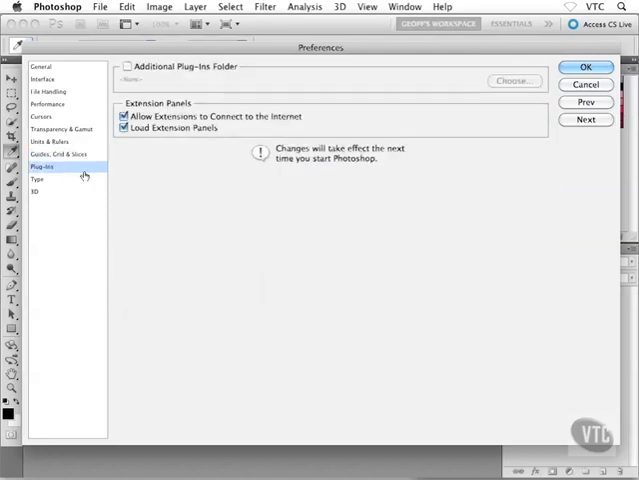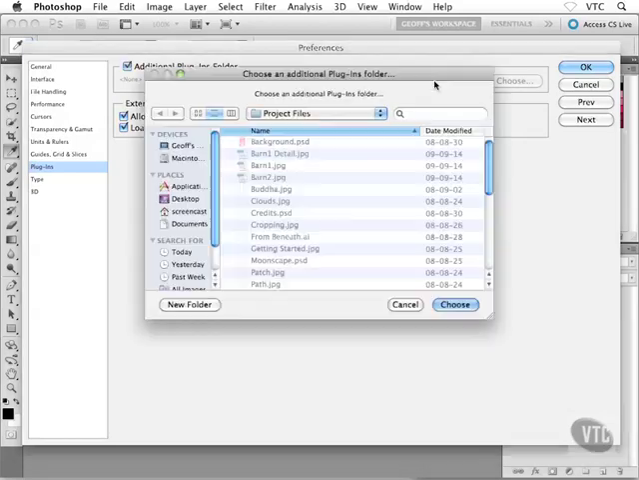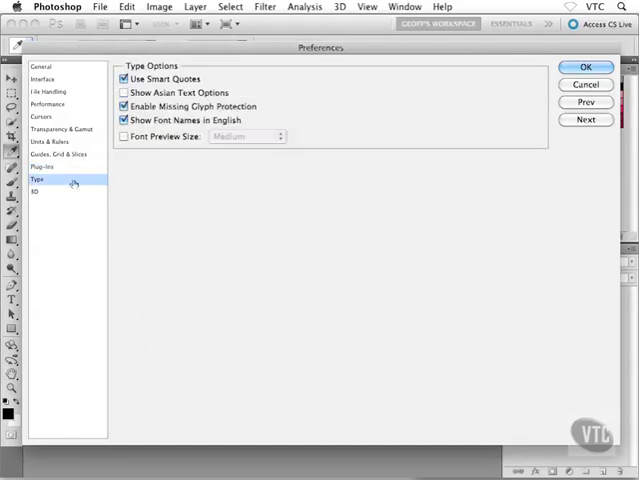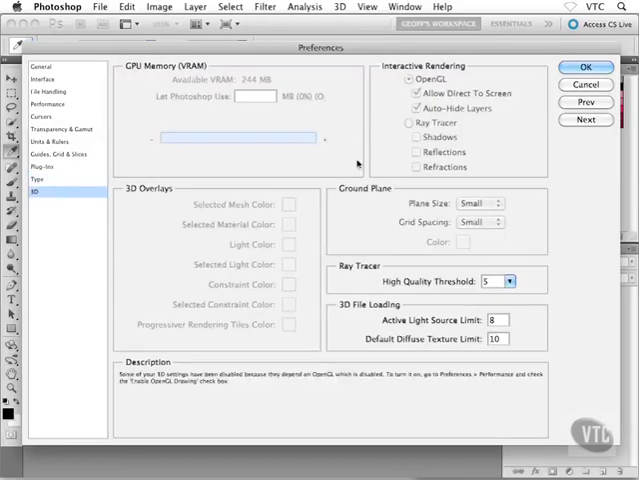Really quickly here, if we have any additional plugins, one of the great things about Photoshop is we can extend the capabilities of Photoshop by adding in some plugins, perhaps plugins from Alien Skin, and there's a lot of third-party vendors that are creating some amazing plugins. So we can come in here and specify our additional plugins folder, browse for it and set it up that way. I'll just cancel out of all that. And then finally we have type, use smart quotes, enable missing glyph protection, and so on. And then last but not least, we have 3D, if you want to get into working with some of the 3D options here inside Photoshop.